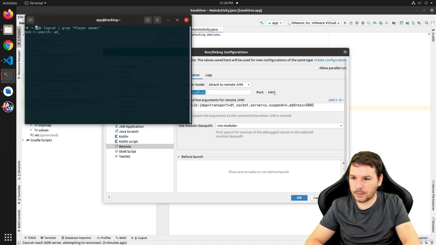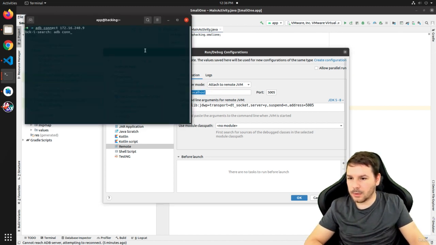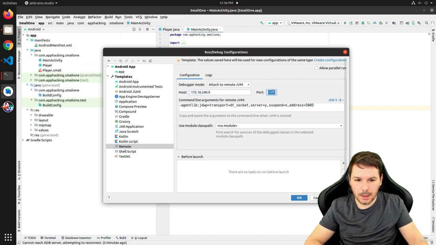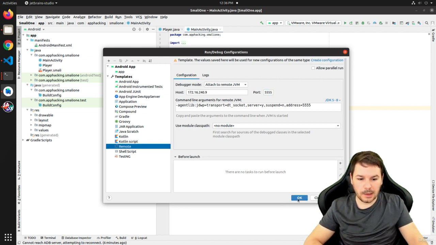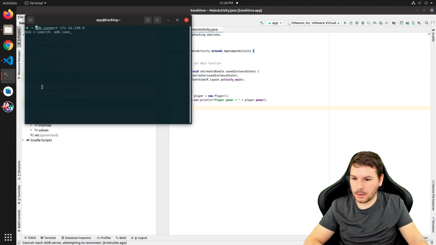Let's figure this out real quick. ADB connect, this is the IP address of this virtual machine. And the port is 5555. This is the default ADB port. And that's all. If we click on Apply, okay.